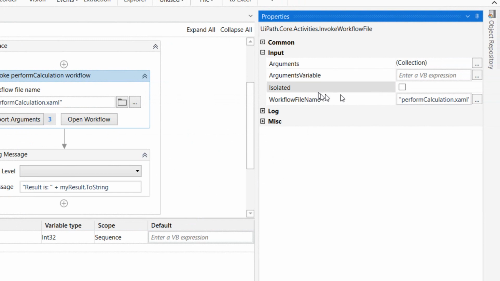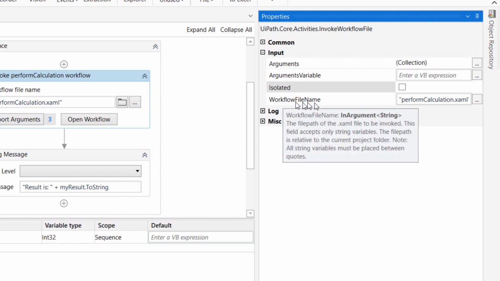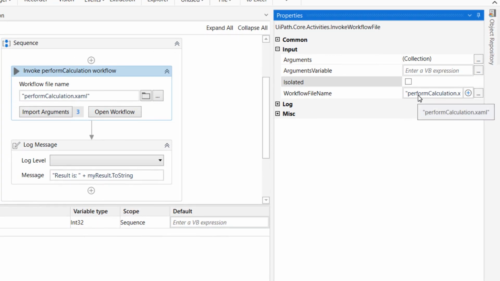The isolated property here means that if you check this box, when you invoke another workflow, that invocation will be run in a separate Windows process. And there's a few examples of where this can come in handy. I'll show you one in just a few minutes. And of course we have the workflow file name. That is simply the name of the file that we are invoking. The same thing that is listed here in the workflow file name text box inside of the activity.